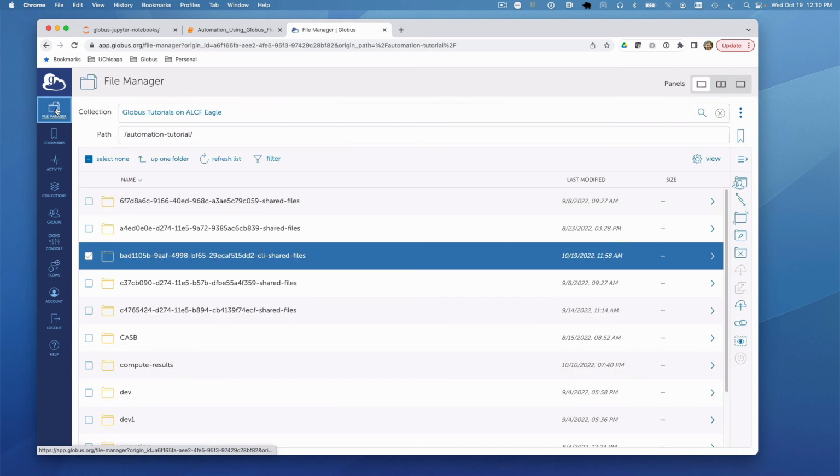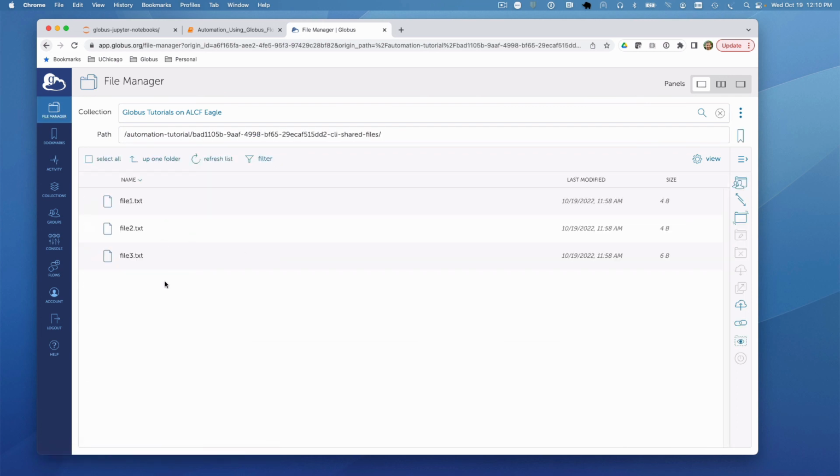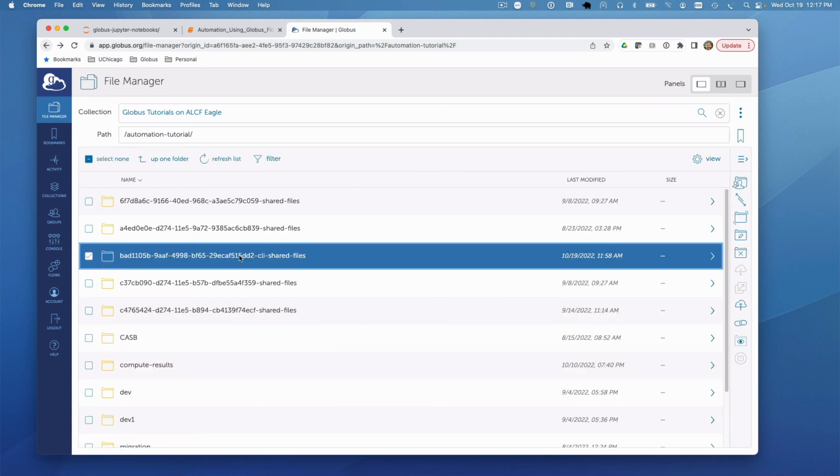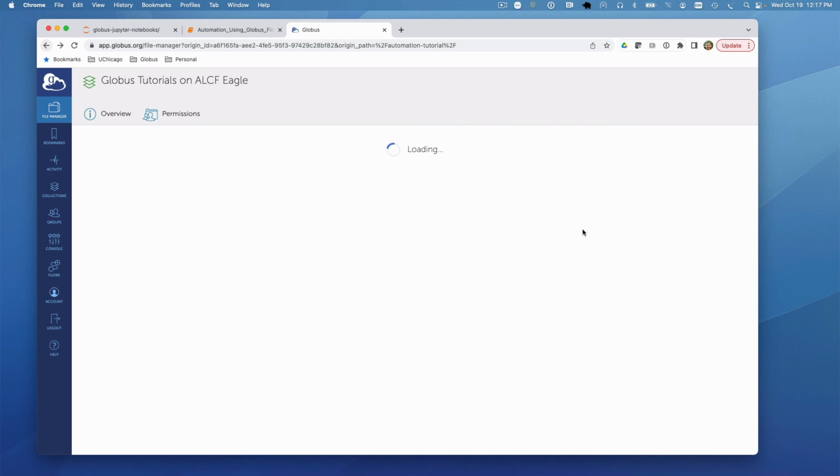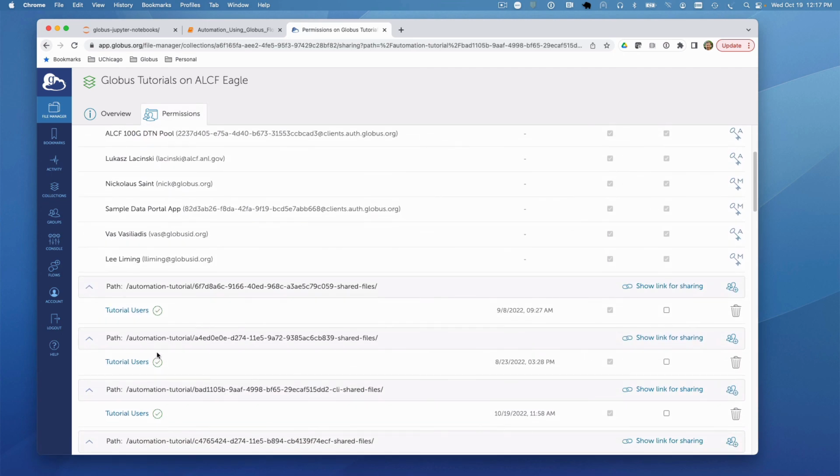We can jump to the file manager. Here's our destination collection, that guest collection on Globus tutorials on ALCF Eagle. Here's that directory we created with the CLI shared files at the end. If we go in there, we see the 3 text files that were transferred from our pseudo instrument. Returning back a level, we can see that that directory we created has been shared with the tutorial users group as expected.